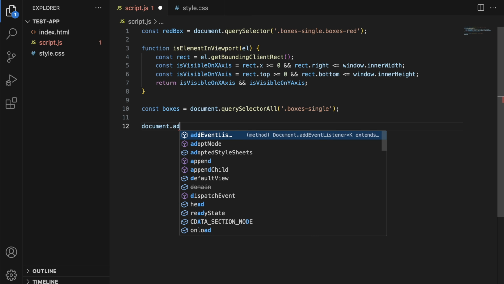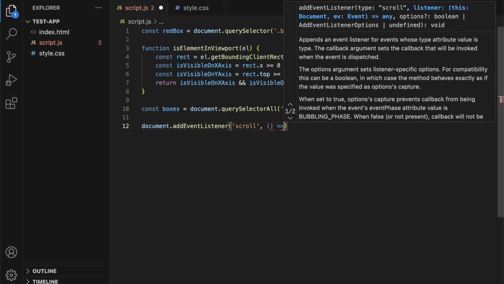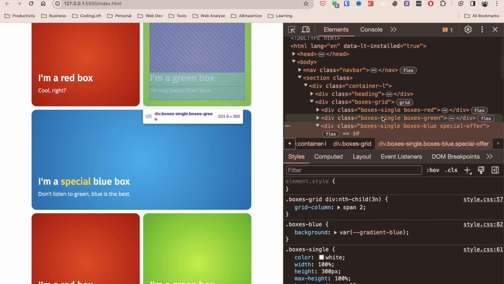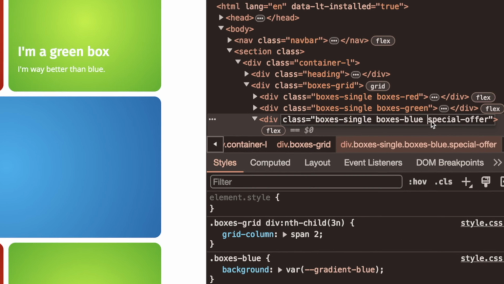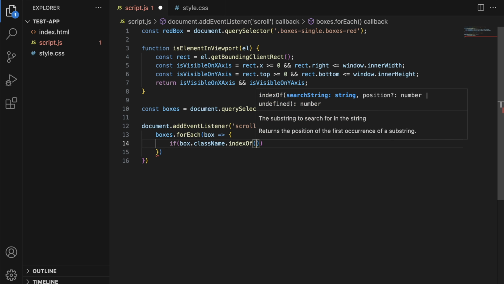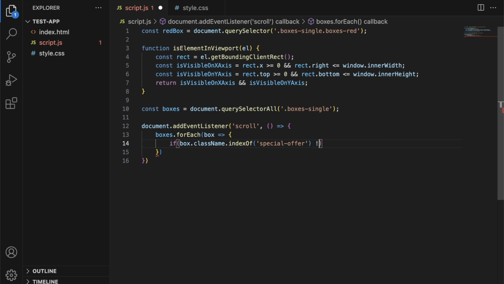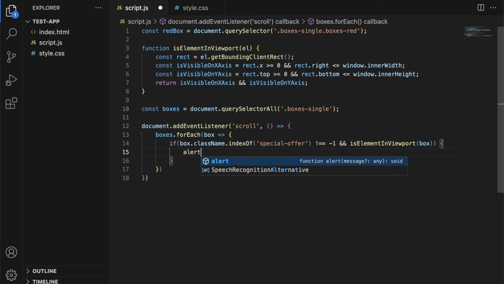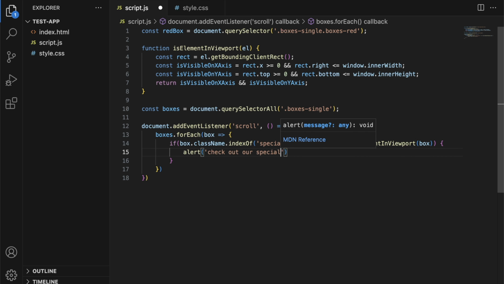First, we add a scroll event listener to our document. Inside the callback function, we then loop through each of our boxes. If we inspect our DOM, we can see that the special blue boxes have a special class called specialOffer. Let's use this class name to check if our blue box is visible. Inside the forEach loop, we write an if statement that checks if className has specialOffer inside it and if the element is visible in the viewport. When that's the case, we send an alert saying check out our specialOffer.